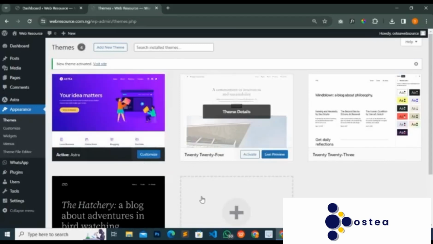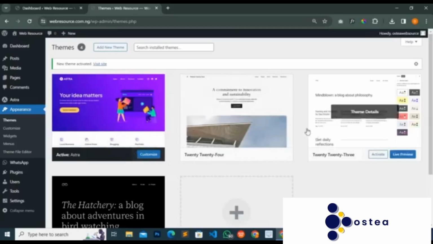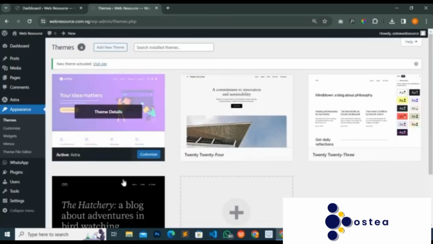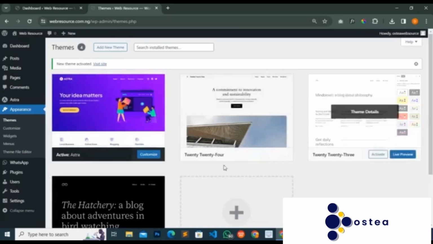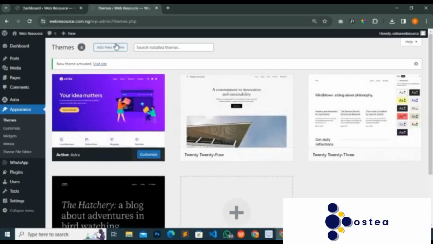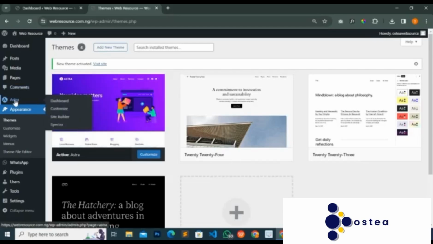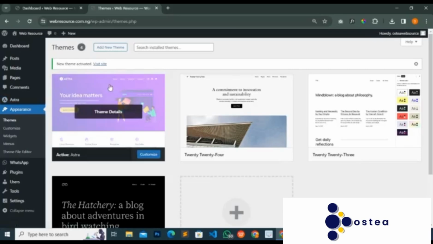Okay, so immediately it was activated, it brought us back to this page. I hope you still remember this page. This is where we got to when we pressed themes. We saw these 3 themes as default themes, and then we said add new and clicked on add new theme. Now we have a new theme here that we installed by ourselves and we have activated it. So this is the theme that is functioning now, and as a result of that, you can see Astra over here.